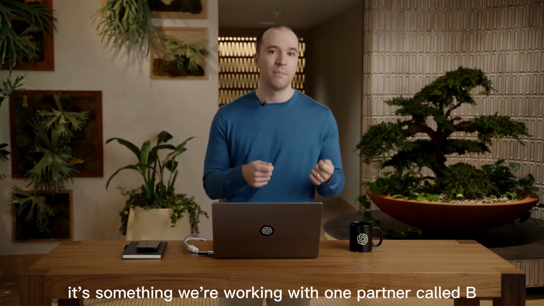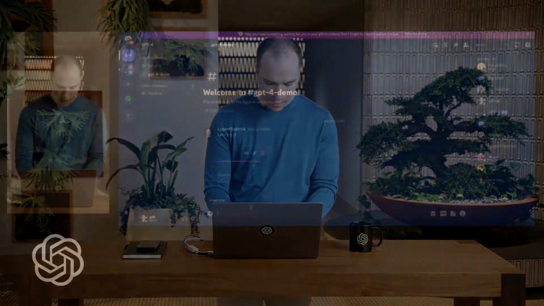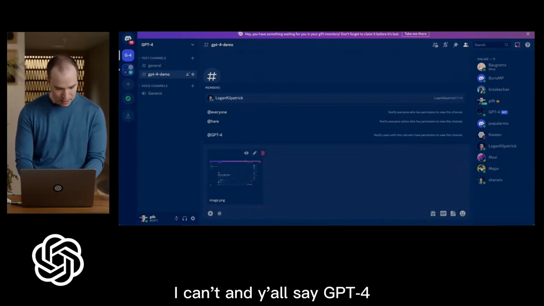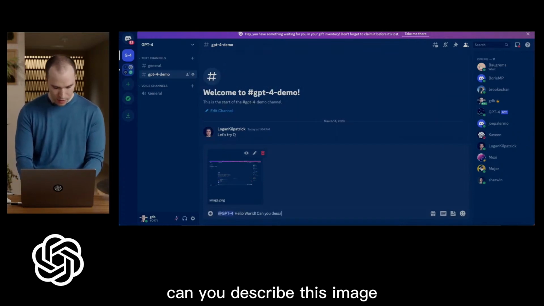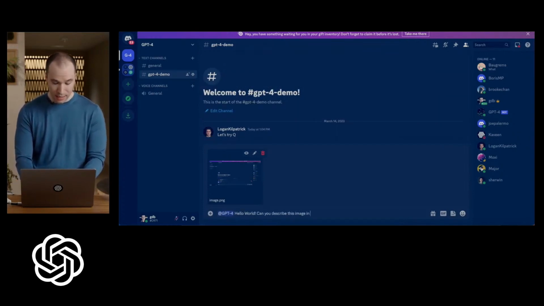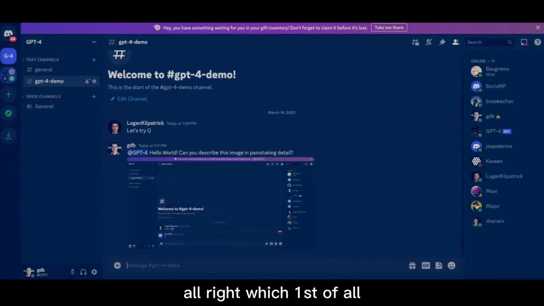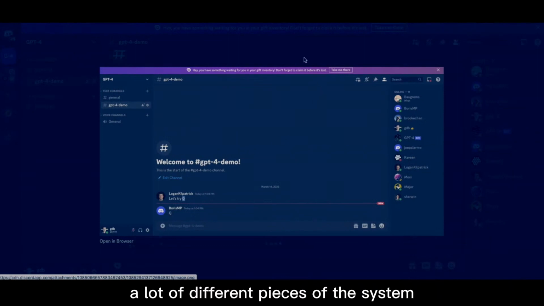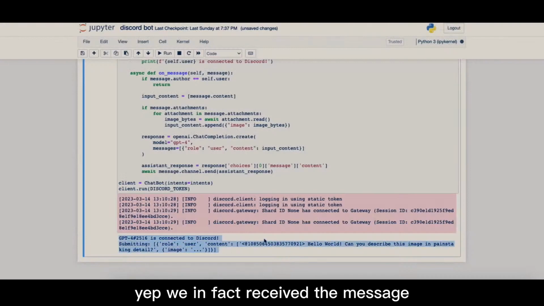It's something we're working with one partner called Be My Eyes in order to really start to develop it and get it ready for prime time. But you can ask anything you like. For example, I'll say GPT-4, hello world, can you describe this image in painstaking detail? All right, which first of all, think of how you would do this yourself. There's a lot of different things you could latch onto, a lot of different pieces of the system you could describe.